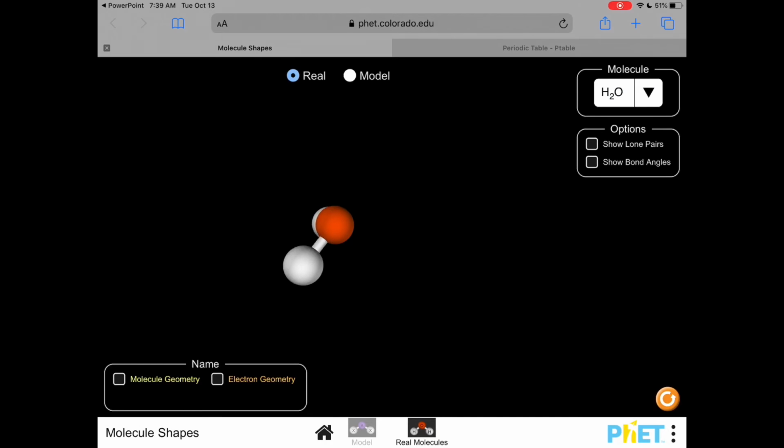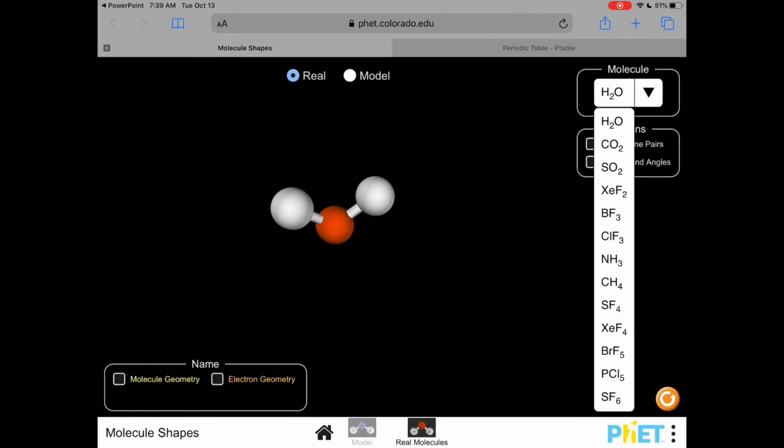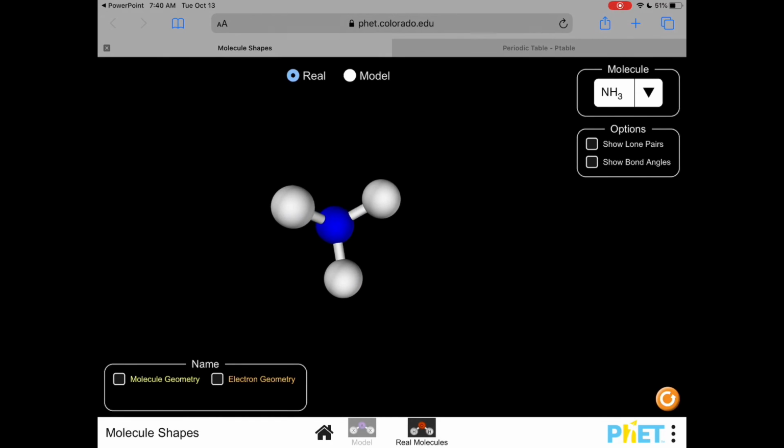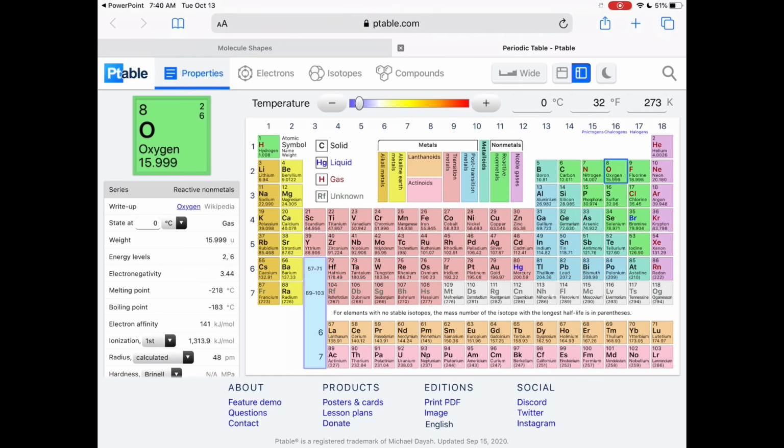I want you to explain the numbers for at least 3 molecules besides water, because it's important that you do this on your own. So you'll come down and select a different molecule, for example, CO2. NH3 could be one. And for each of them, you can look up in the periodic table what they are. So N would be nitrogen.